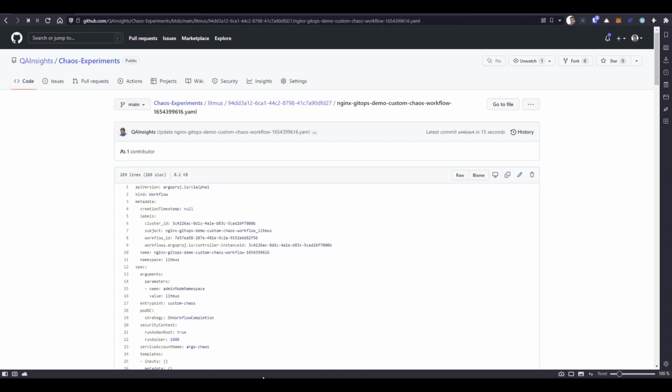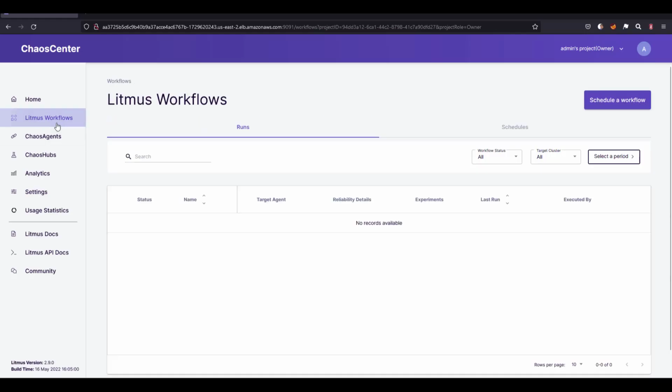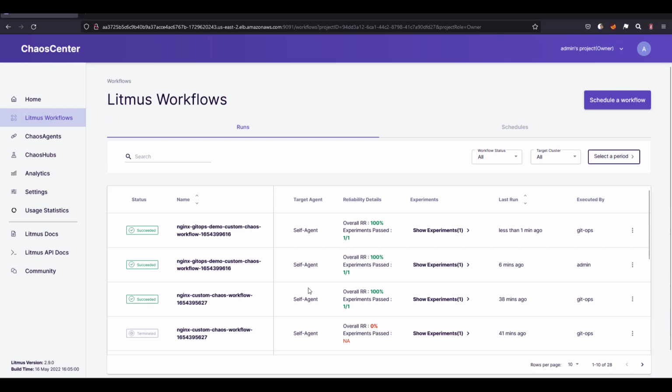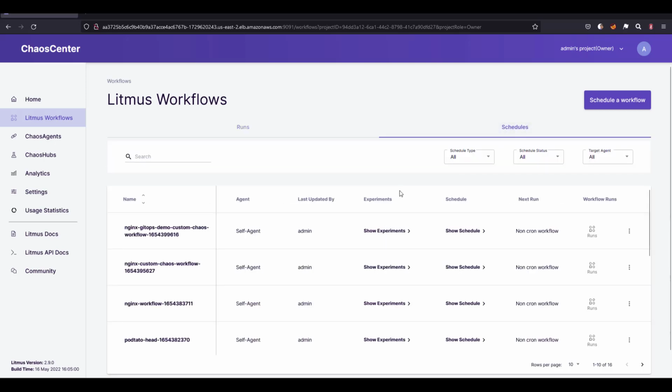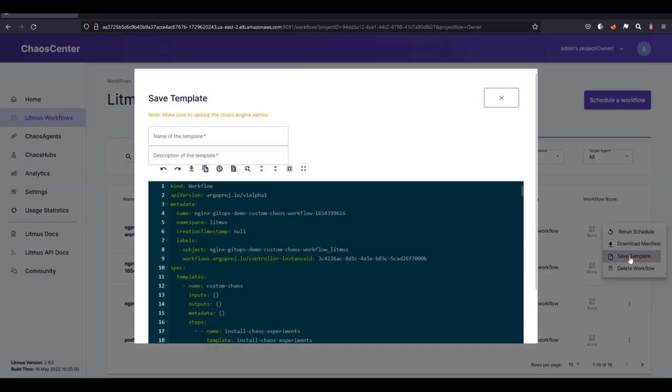Now if you go to your chaos center, this will not trigger anything. Whenever you make changes to your GitHub repository, that will sync here. It will not basically run your workflow. Now let us go to the schedule, and this is the workflow we have just made changes to. Just go to this 3 dots button and click on save template.